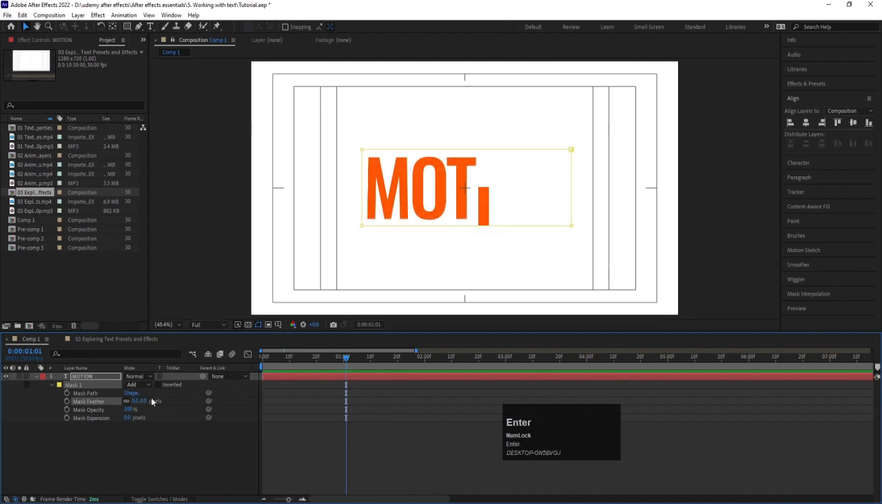So these are the concepts of mask. If you want to create a separate layer and mask, simply create a shape layer and choose this track matte option. Or you can create a mask on the layer itself by simply selecting that layer, selecting your shape tool and creating the mask on that layer.